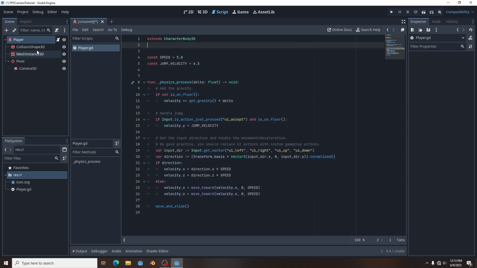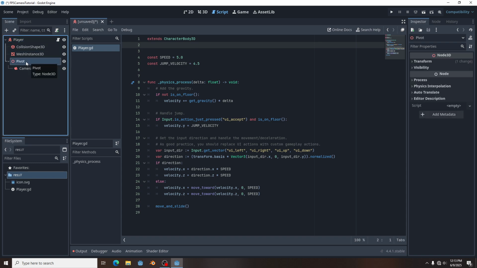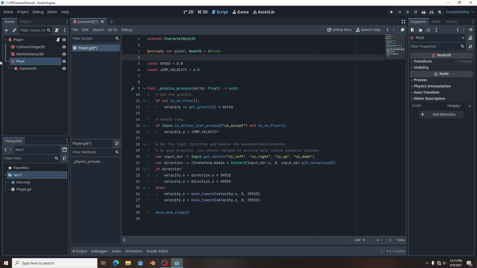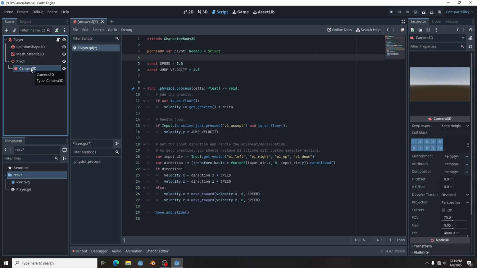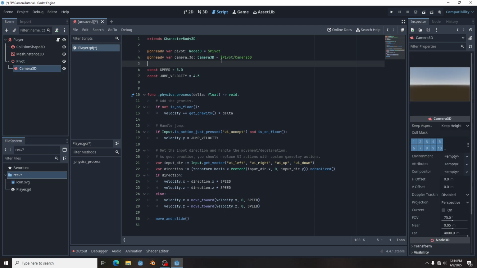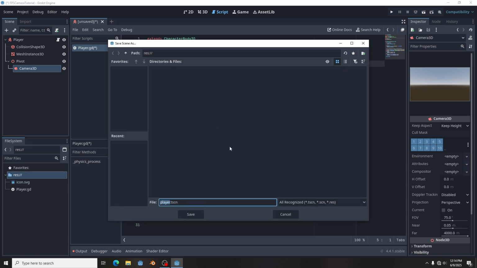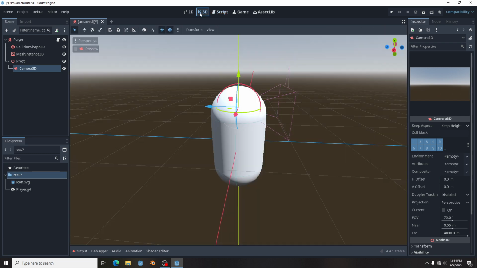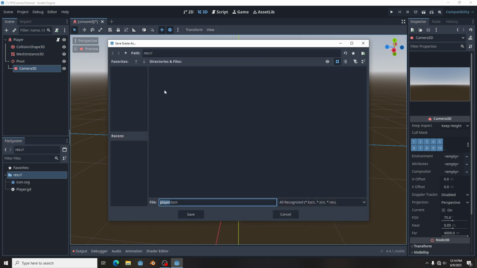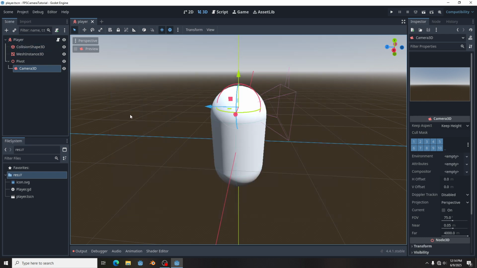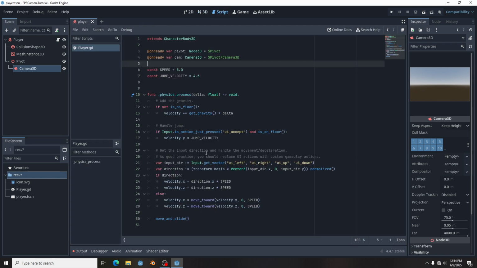All we need to do now is drag in the pivot and the camera. So what you can do is drag and then holding control, and then release, and then we'll get this node added. And we can do the same to the camera. I'll just rename this to cam. I'll save the scene. We forgot to save the scene, so let's just save the scene, player, and now we can go and add the code.